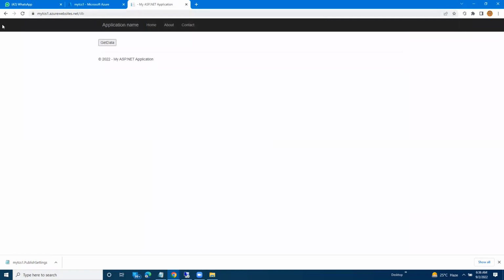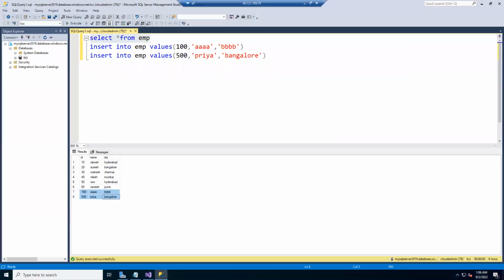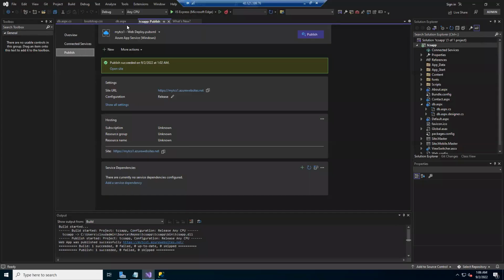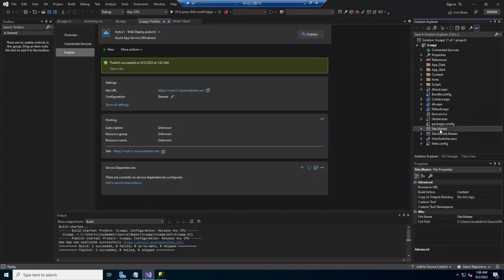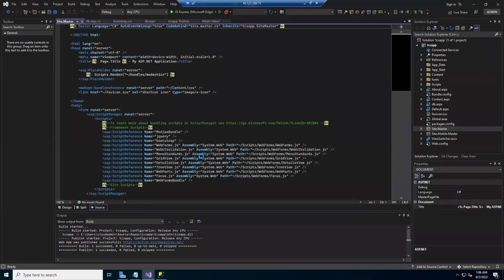Instead of that, can I create one button? Can I create one button here like DB? Yes, why not? How can I do that is, have a look, go to your coding part. There is a Site.master in the left side. Here we have three options.